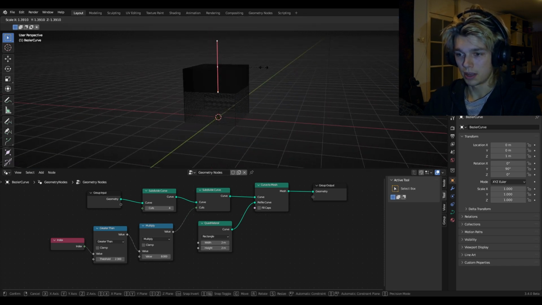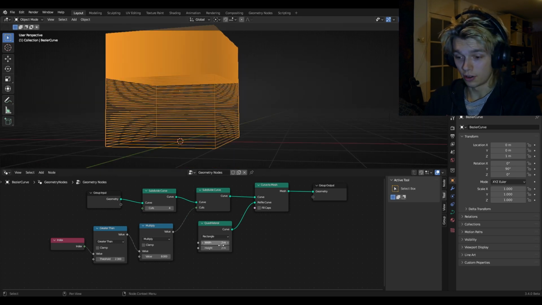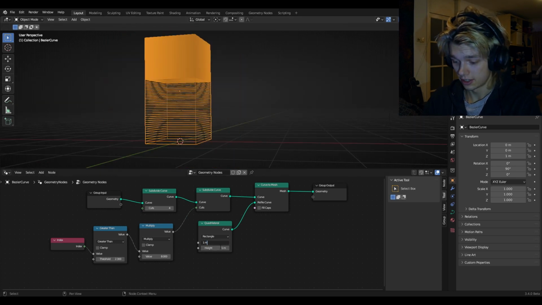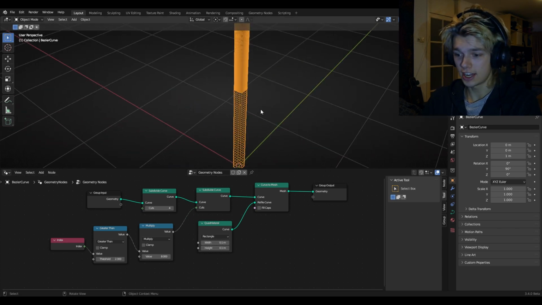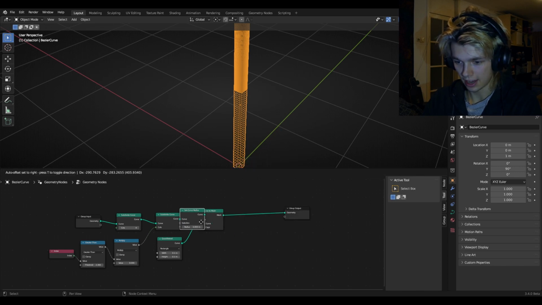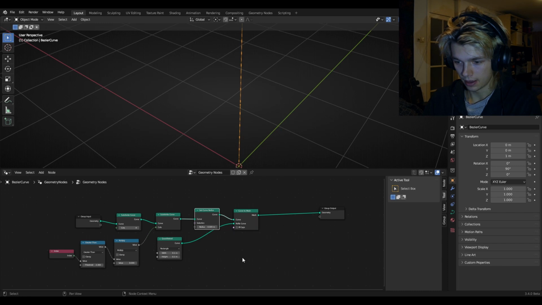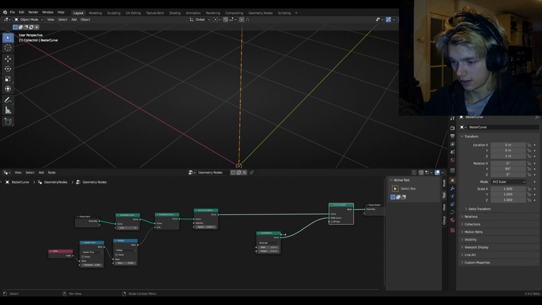Maybe make this a little bit bigger. Like that. And obviously it's still way too wide. So let's put this to 0.1. That's a pretty good size for now. We're going to change it though using the curve radius. And we're going to plug that in here. So now it's very small. But that's okay. Just put that over here for a second.